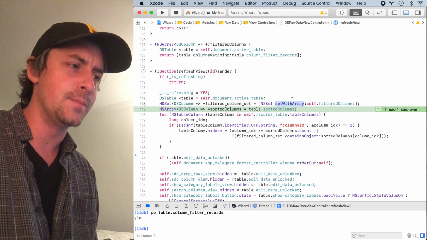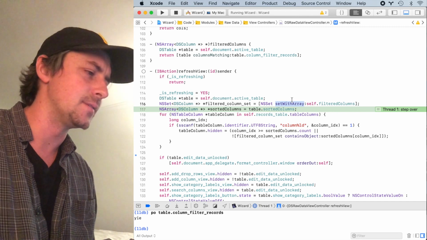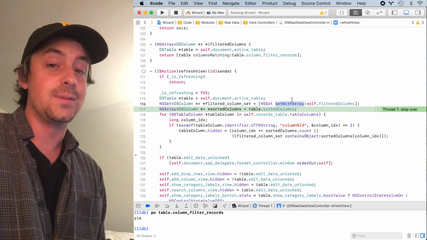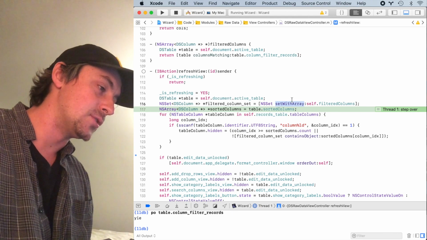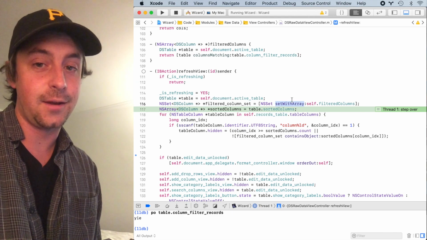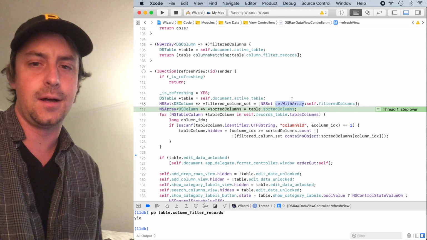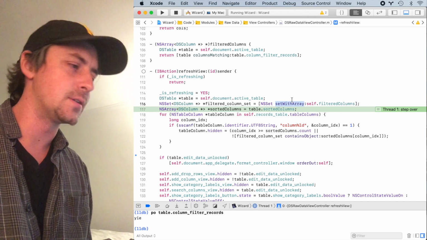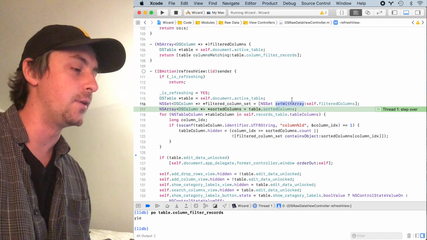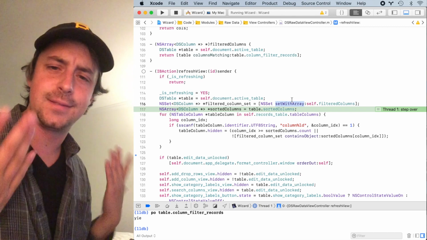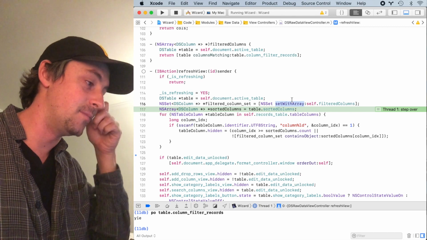So if we had 1,000 columns, it would take about 1,000,000 different comparisons. If we convert it to a set, then it's a constant time operation. So if we do it for each column, then it's just linear. If we have 1,000 columns, then it takes roughly 1,000 operations instead of 1,000,000 to do the membership test. So that's the explanation there.